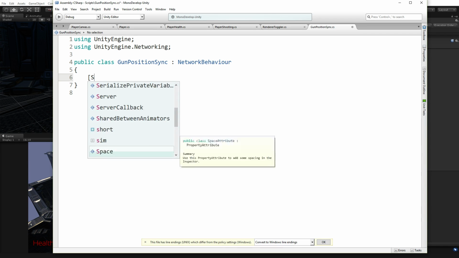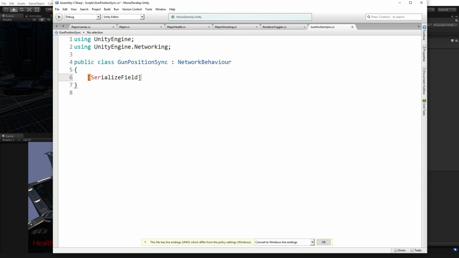So what I'm going to do is I'm going to have a serialized field. And the first thing I'm going to need is a transform that says, okay, where is my camera? Camera transform. So if I'm the local player, I'm just going to attach the gun to the camera, and that'll be that. Easy peasy, right? And then I'll just synchronize the pitch of it across the network.